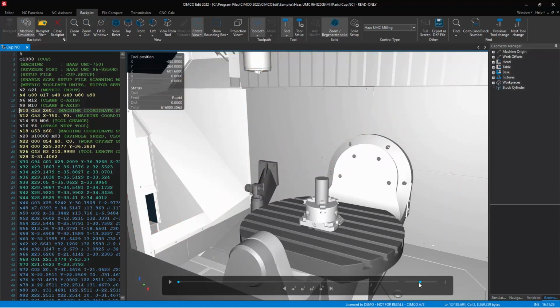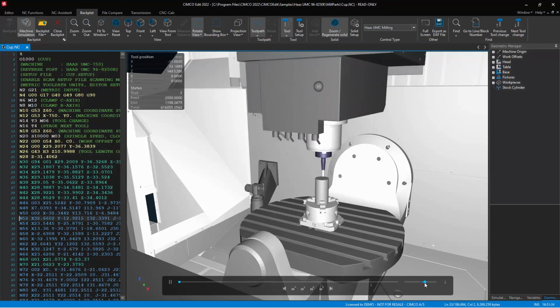Fast version is the new simulation kernel developed by CIMCO and is available now in CIMCO Edit 2022.